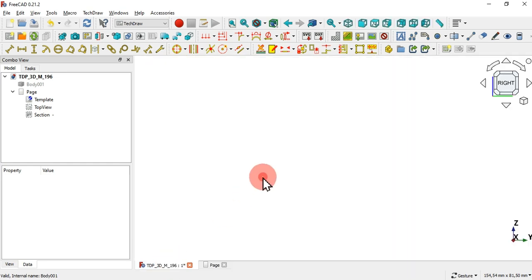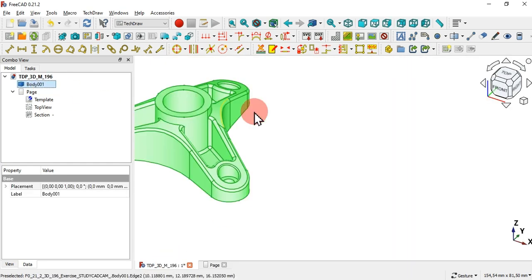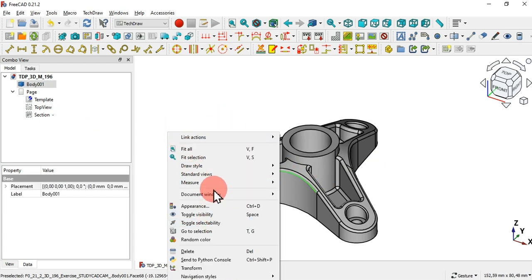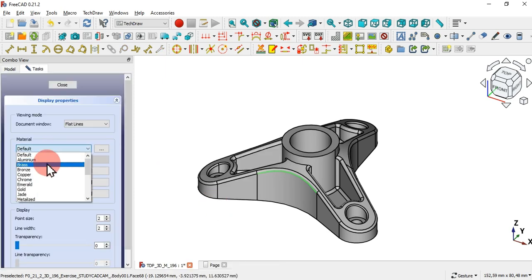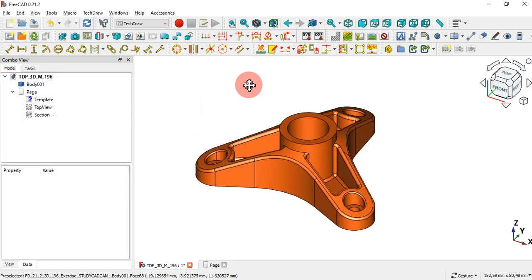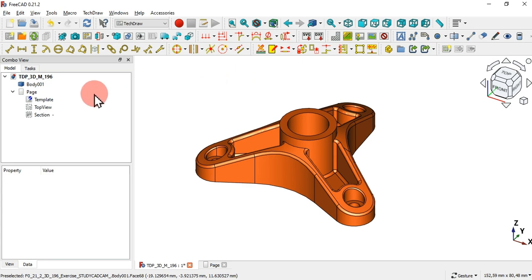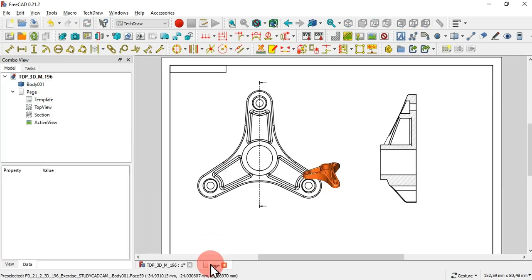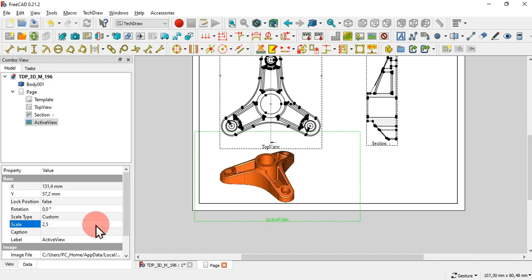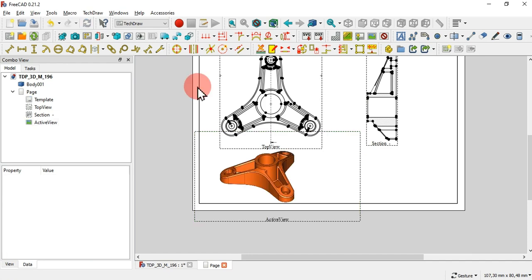Now let's insert a 3D view of the model. So change its appearance as you want. Set a good placement on the screen and click in insert a view, this icon. And this is what happens. Let's scale the view to 2.5.